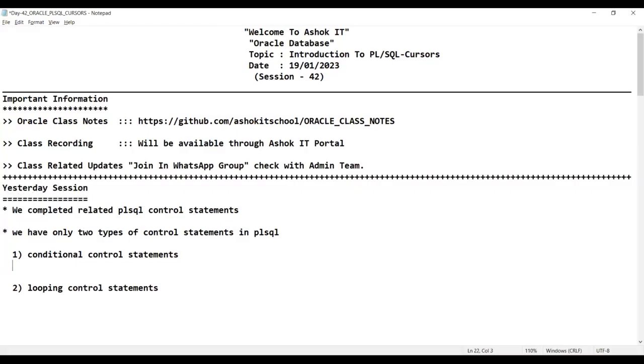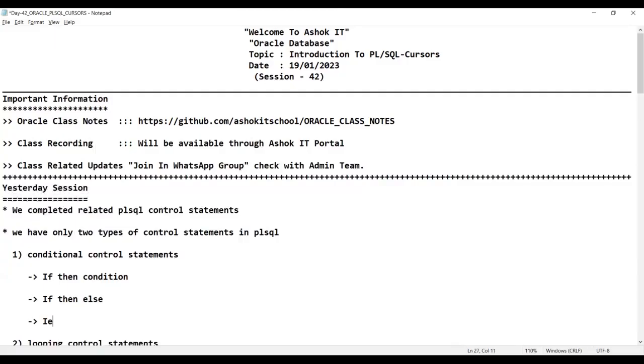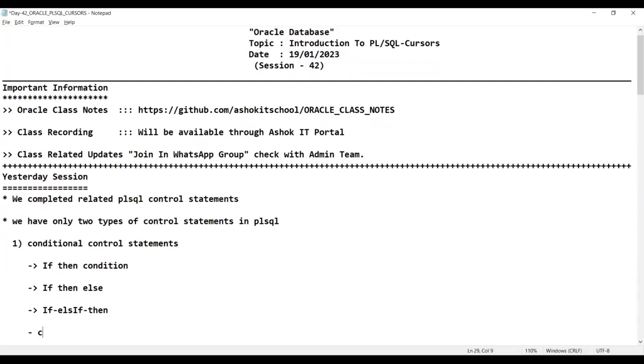Coming to the conditional control statements, what have we covered? The first one is the IF THEN condition. The second one is the IF THEN ELSE condition. The third one is the ELSIF ladder, ELSIF THEN. And the fourth one is the CASE WHEN block. These are the things which we have covered yesterday, right?